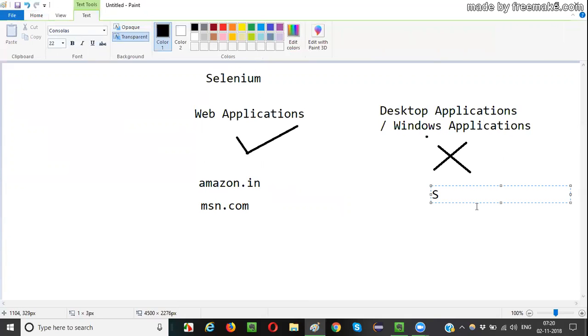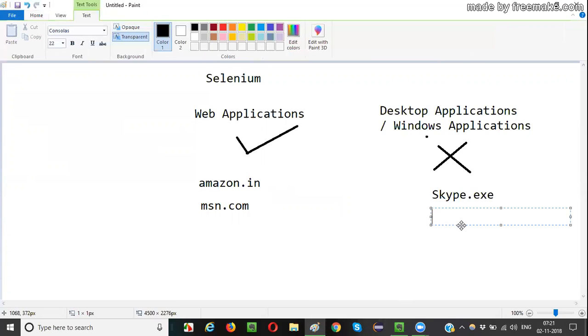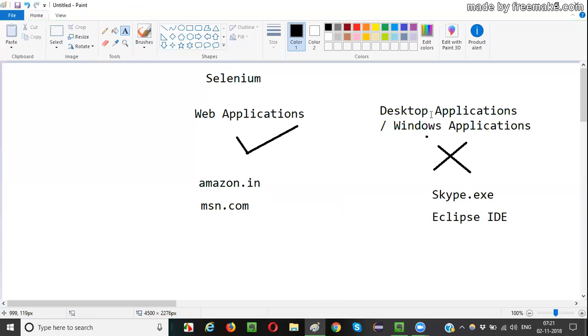Whereas desktop applications like Skype. Skype you have installed with the help of an exe file, right? So when you install Skype using the exe file, it will get added to your machine. Eclipse, whatever I am demonstrating from day one, Eclipse IDE is also a desktop application only. This application doesn't run on the browsers. So such kind of applications cannot be automated by Selenium.